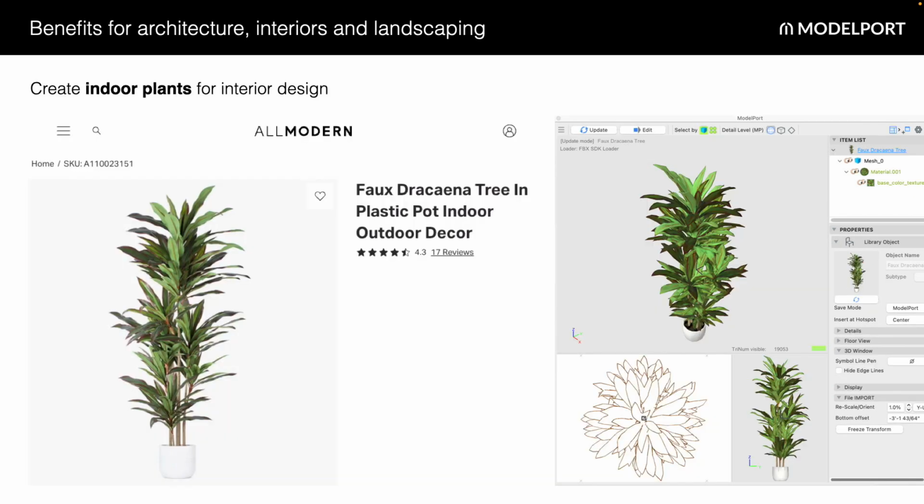And of course, plants are always a great way to give life to an interior design as well. This is a plant from All Modern. It's a faux Draconia tree. And as you can see here, this plant can be brought into ModelPort as an image, and then the image will be generated into a 3D model. And so this is a great way to, again, bring life.